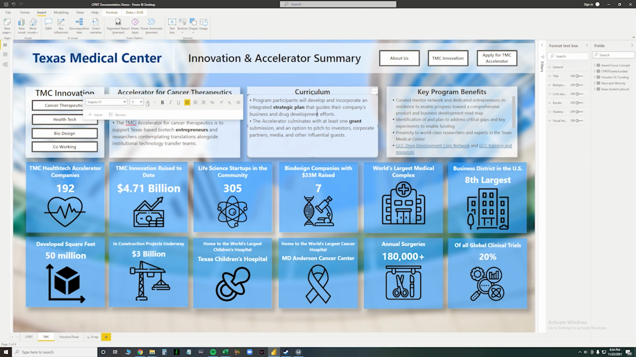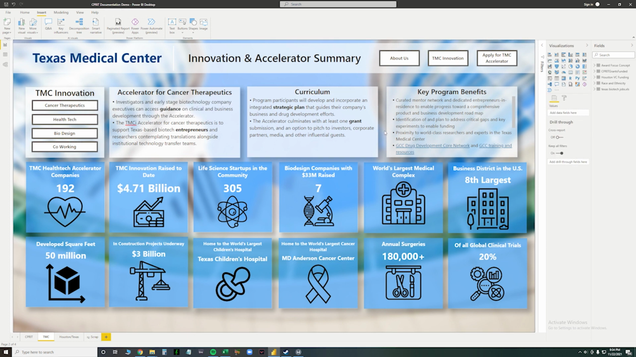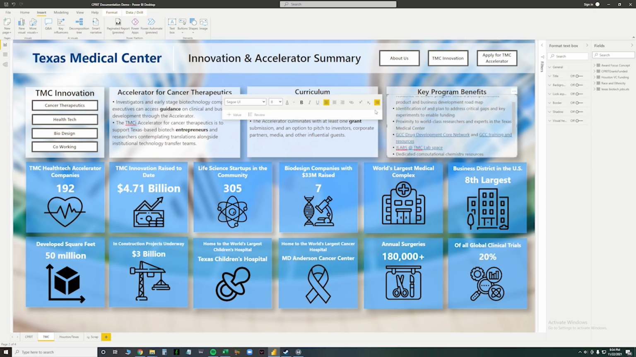You see there's a text option to bold, italicize, underline, stuff like that. And you can even insert hyperlinks for certain text. You just highlight it, insert hyperlink, and then insert your link.